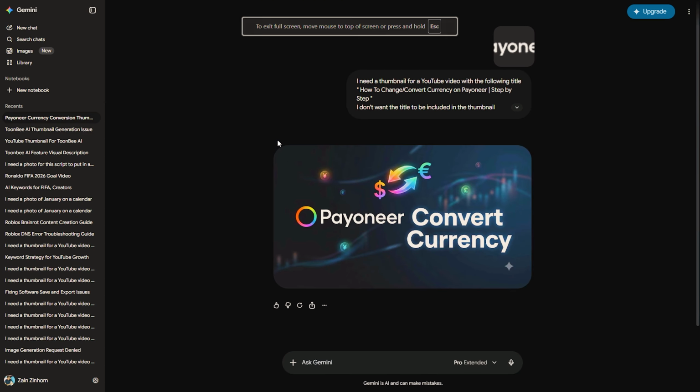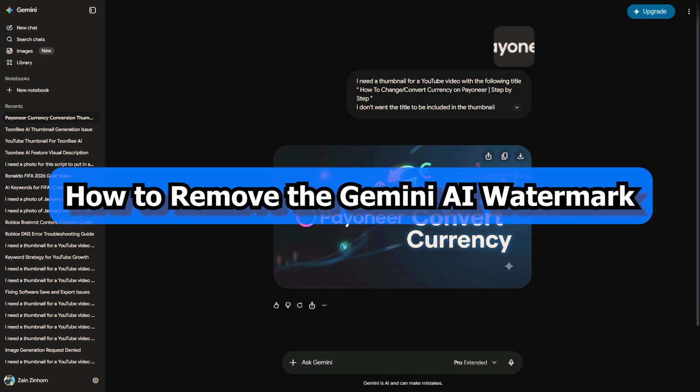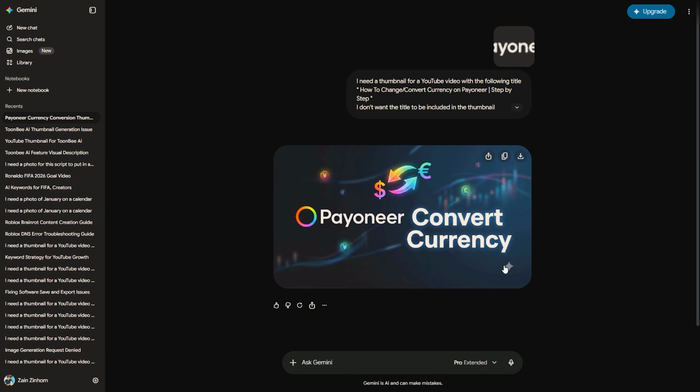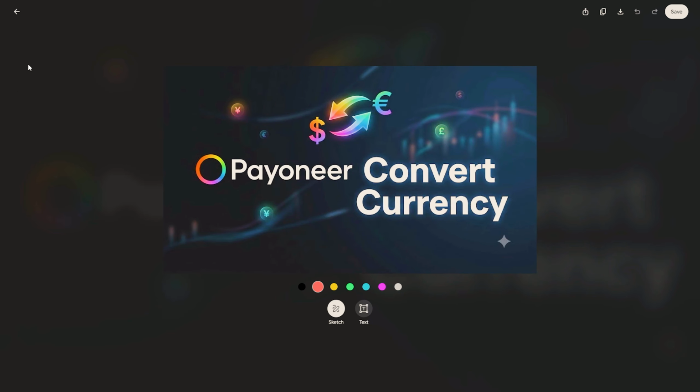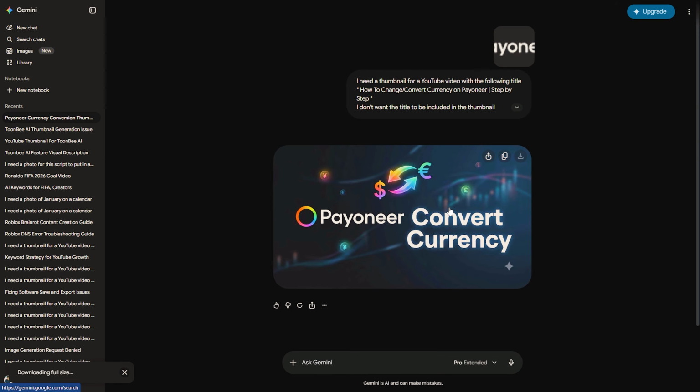Hello everyone, Zane with you, and today we'll show you how to remove the Gemini AI watermark from this picture right here, as you can see. Now here I have this picture. You just have to first download it on your PC.